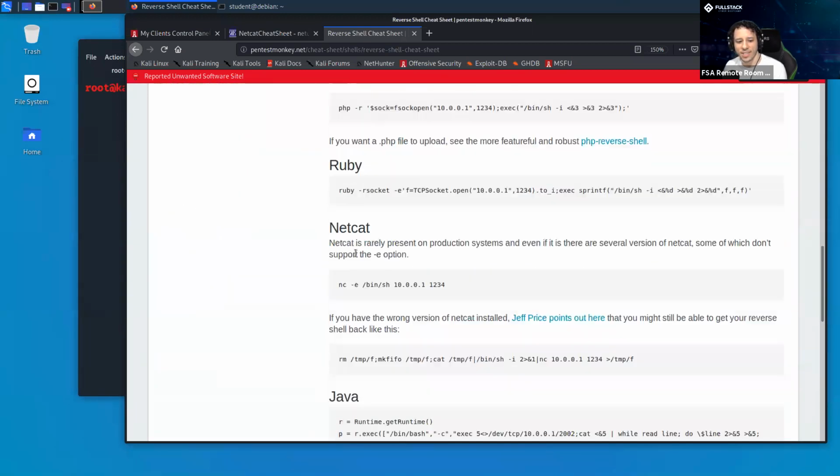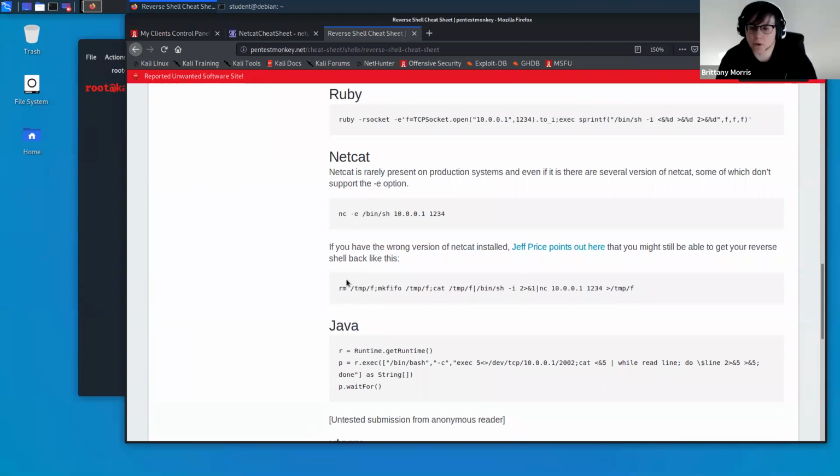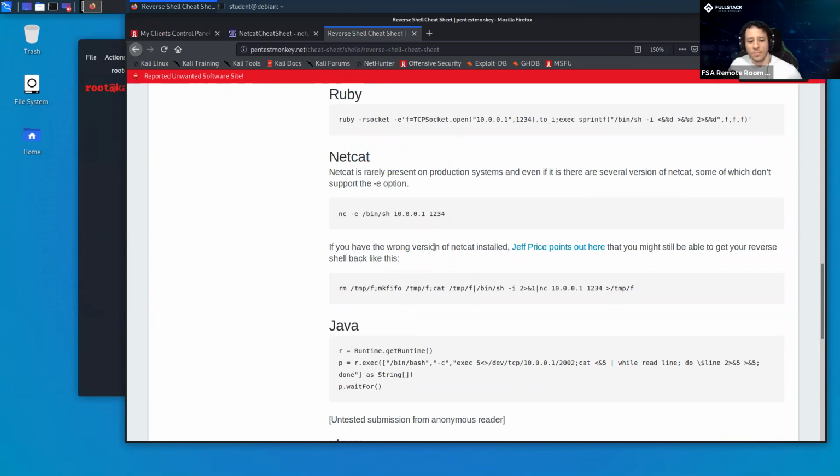Is it safe to say that most Linux machines will have bash, and do we have to use command.exe for Windows? Yep, you're absolutely right. Command.exe, that's what you would use in Windows.